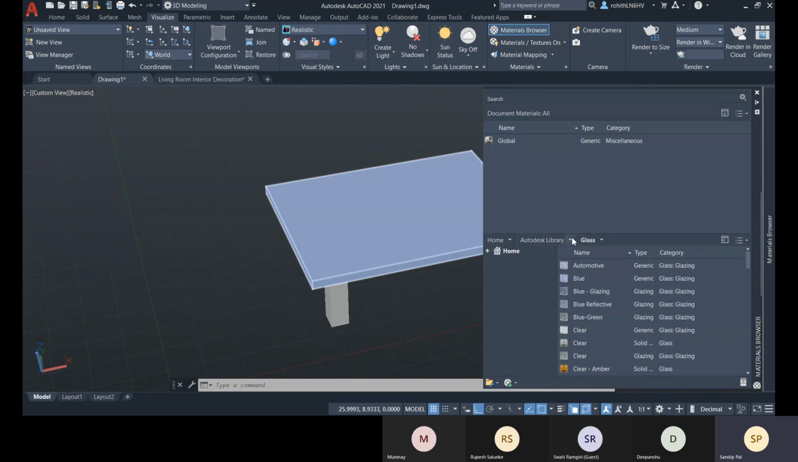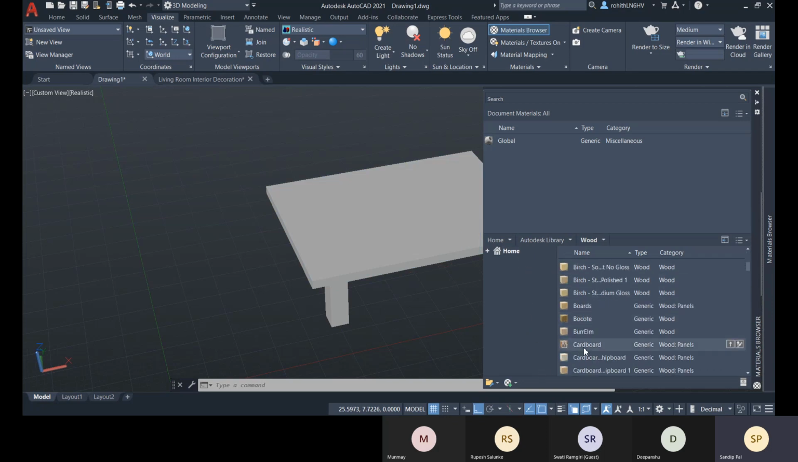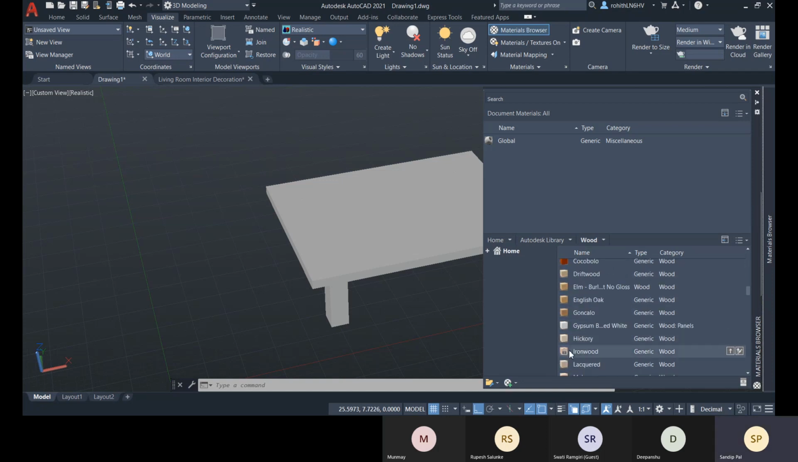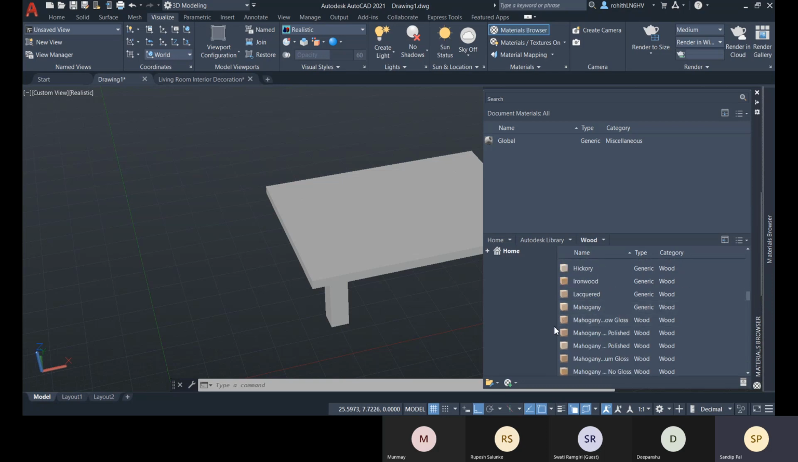And from this library, you can choose either glass or wood, whatever type of material you need. Let me just choose the right type. You can choose like English oak. I'm going with mahogany. And here I have this to add within this document.